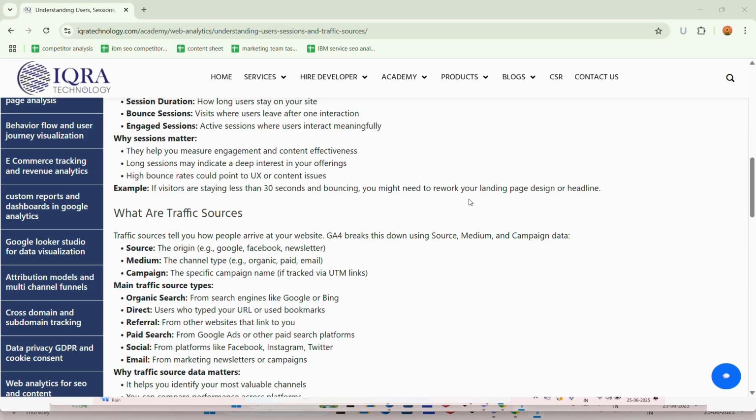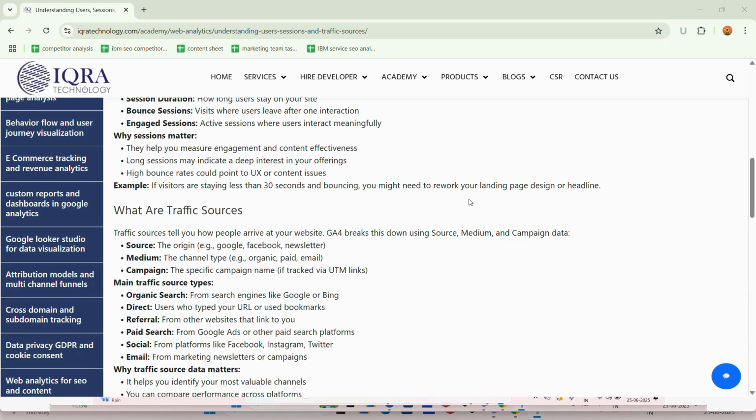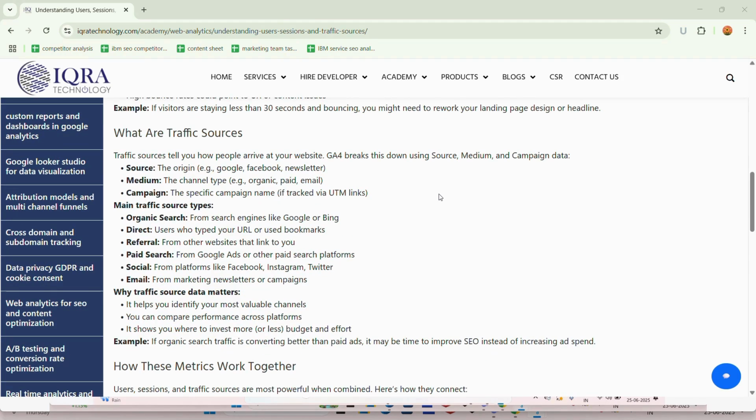Now, here's where it gets really powerful. Traffic sources. What are traffic sources? Traffic sources tell you how people arrive at your website. GA4 breaks this down using source, medium, and campaign data. Now, traffic source tells you how people found you, what brought them to your website in the first place.